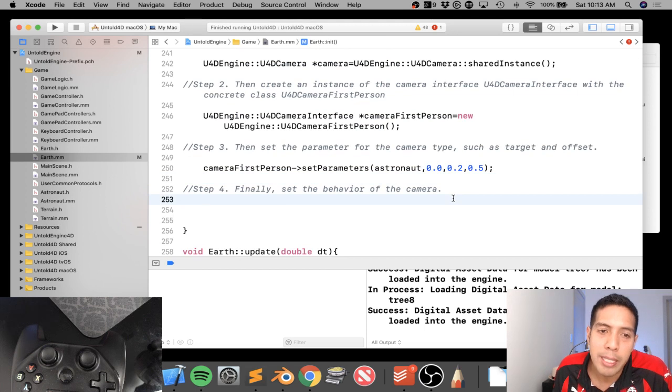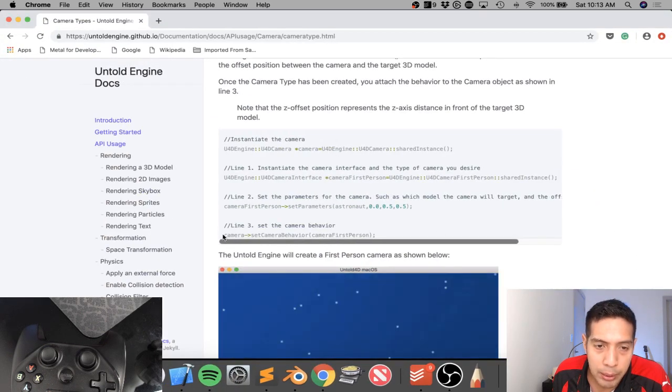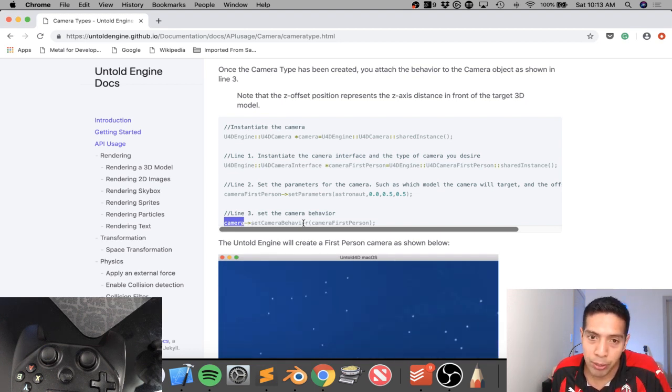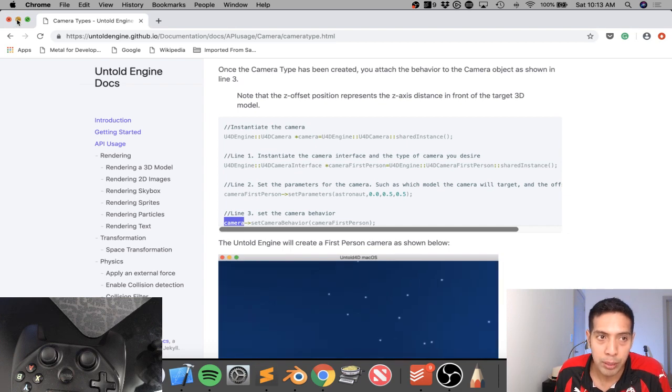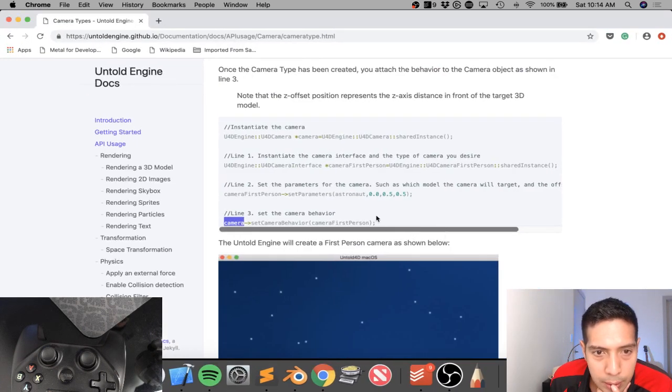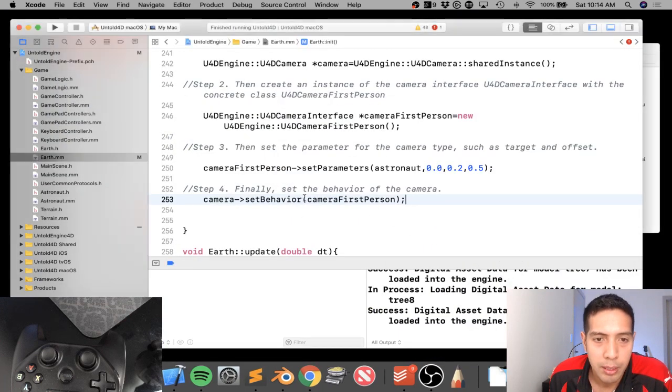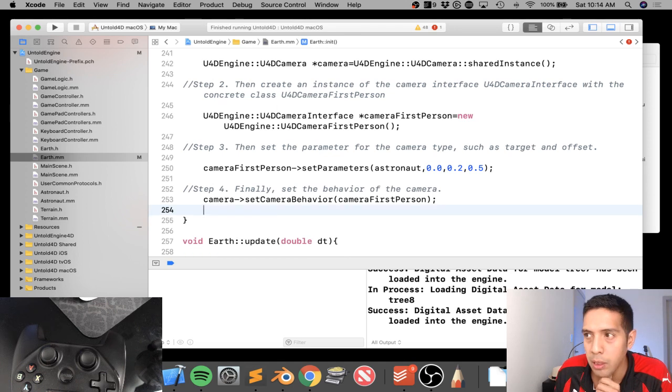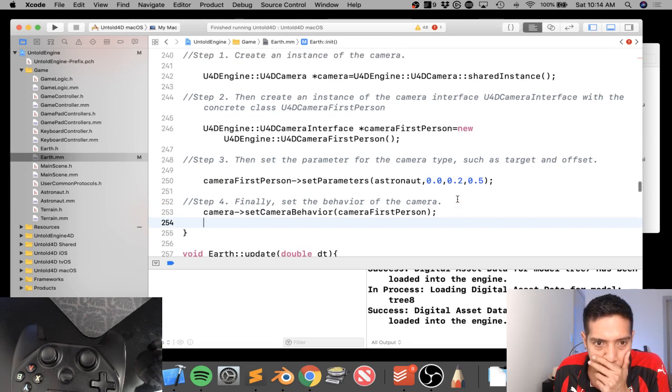And then finally what we need to do is set the behavior for the camera. How we do that is simply we say, okay, the camera that we have here, now that we have created it, we set the camera behavior. In this case, the behavior of the camera is going to be the first person camera that we created. So camera set behavior, and we first camera first person. Boom. All right, let me see if I got the correct set camera behavior. I messed up with the... all right, that should do it actually. Let me build this.